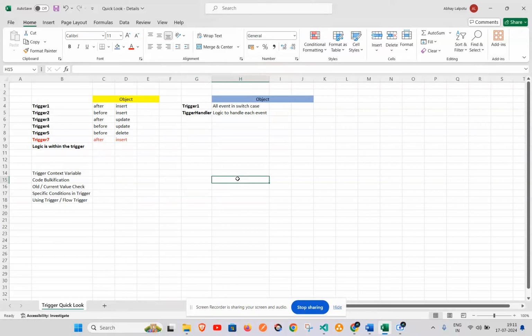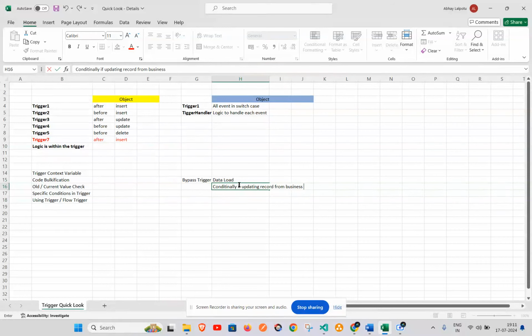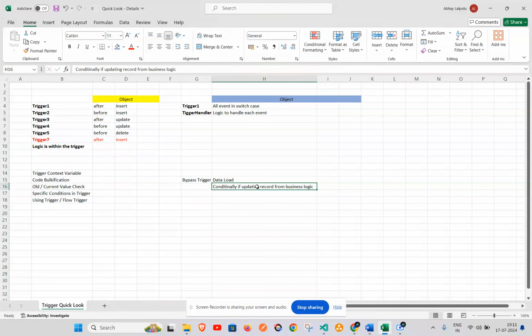Now that is one scenario, data load, where we want to bypass the trigger. Either a data load, or conditionally, if you are updating a record from business logic. So say you have an account, and on that account you have a new attribute, and that attribute you need to update from the business logic, and while updating that you don't want any trigger to fire. So how can you control that?